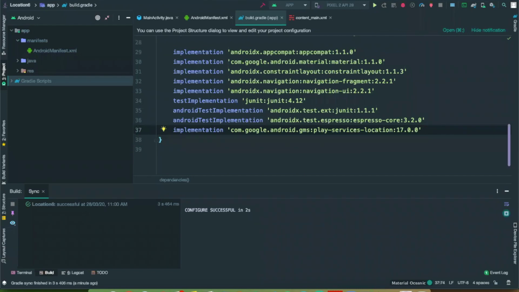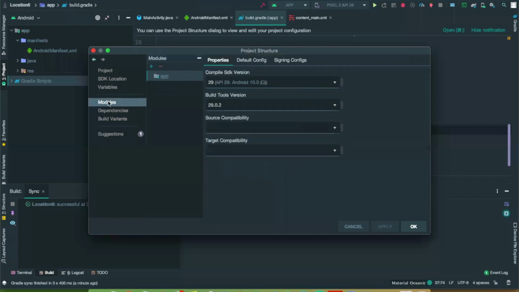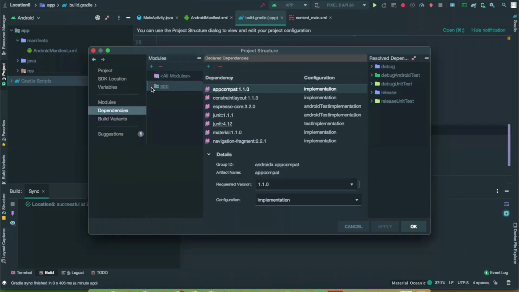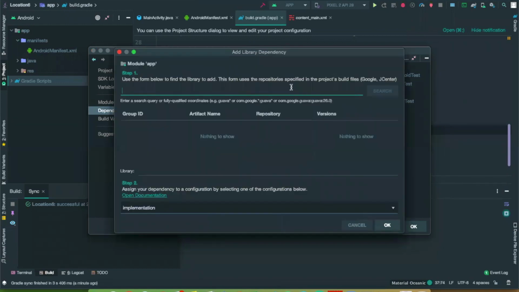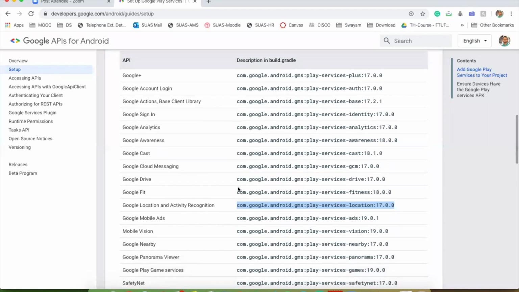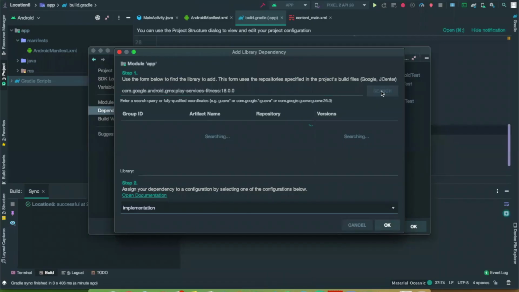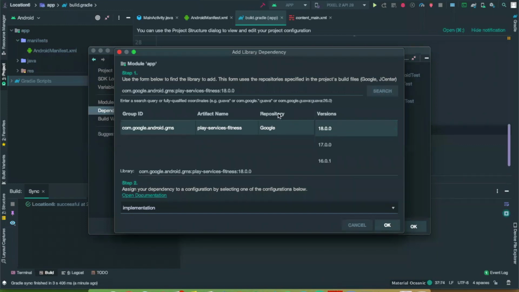But instead of that, we go to File, Project Structure, and in Project Structure we specify module, dependency, build variants. I want a dependency in my app, so we click, specify library dependency, and write down anything. For example, if I want to use Google Fit, we will copy this URL, and then I say search. It says this is the repository provided by Google, with different versions like 18, 17, 16. This is play services fitness. If I want to retrieve Google Fit data, then this particular dependency will be helpful to me.